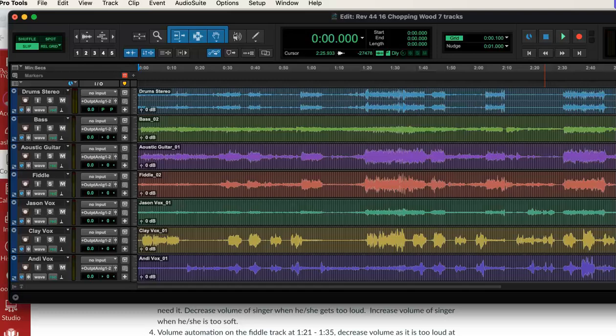You've got a fiddle, which is mic'd up. You've got Jason singing vocals. You have a person named Clay singing vocals. And you have a female named Andy singing vocals. Now, Clay and Andy are the leads, the two lead singers, but they also harmonize with themselves. Jason only comes in on one little section towards the end. So Jason has a lot of parts that you'll be editing out.